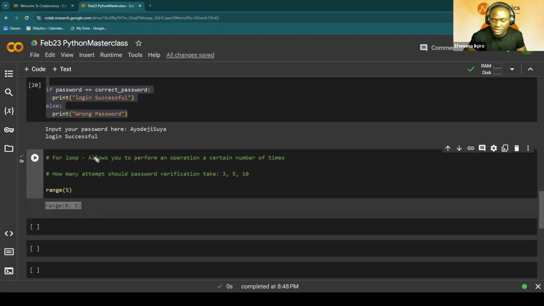So what does this range 0 to 5 mean? In Python, Python does not start from one. When we want to count normally, we count 1, 2, 3, 4, 5. We always start counting from one. But Python doesn't count from one. Python starts counting from 0. So in order for us to count 5, it's going to count 0, 1, 2, 3, and 4.